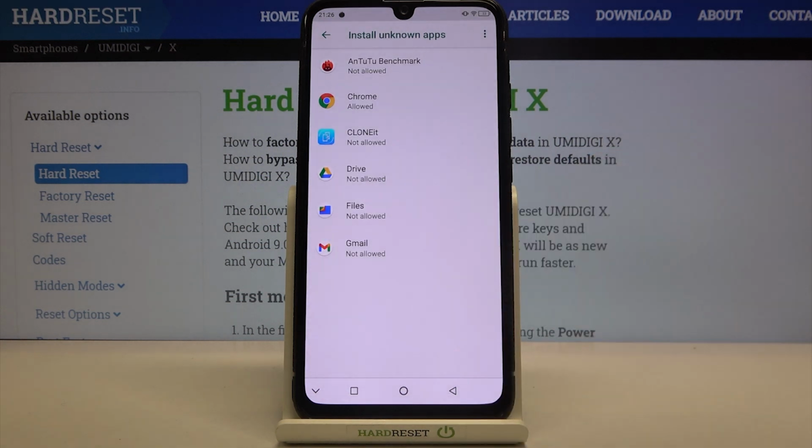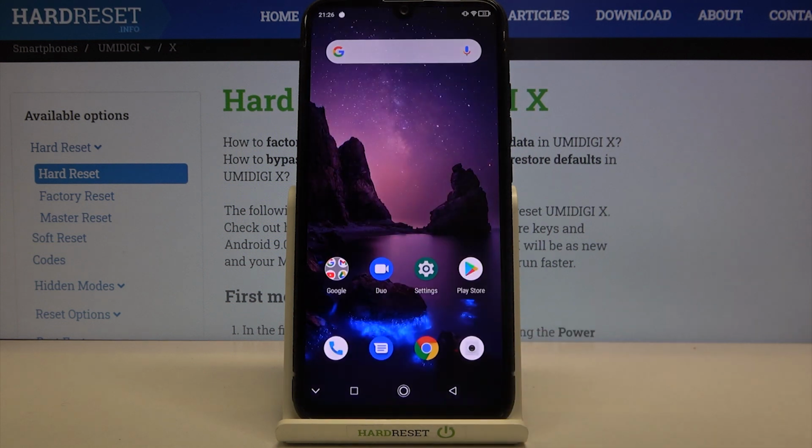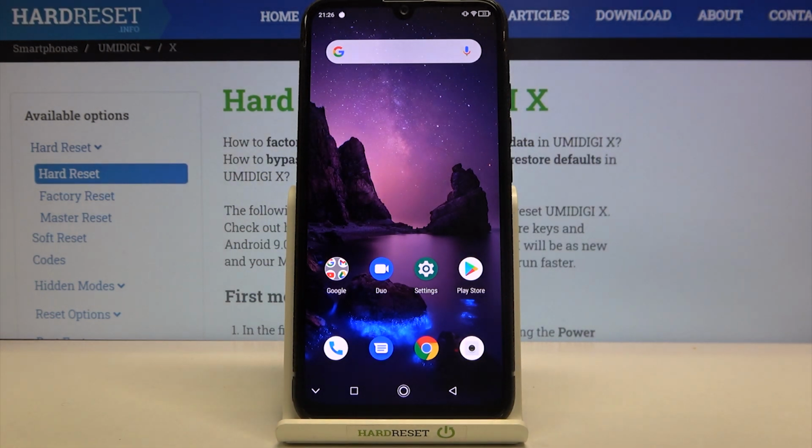Let's get back, and the same situation, it immediately changes, so from now on you won't be allowed to install anything from Google Drive. So actually that's all. This is how to allow unknown sources in your UMIDIGI X.